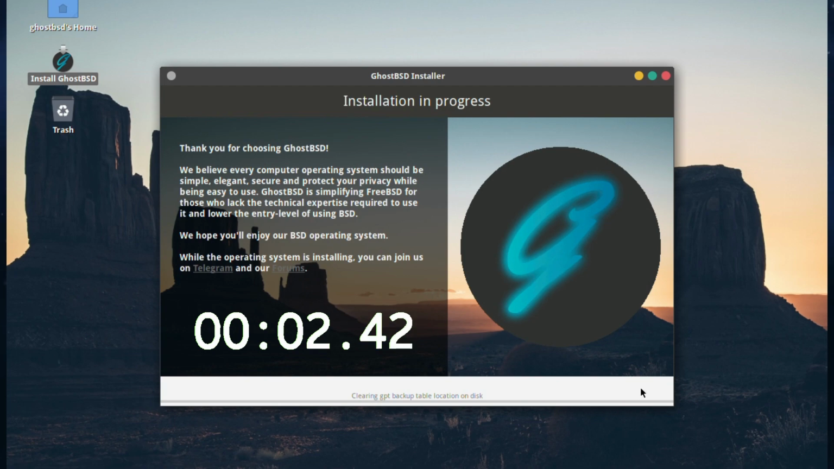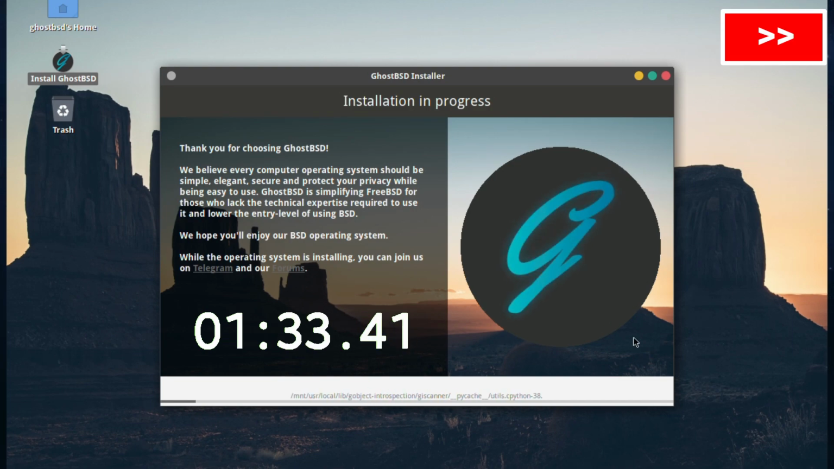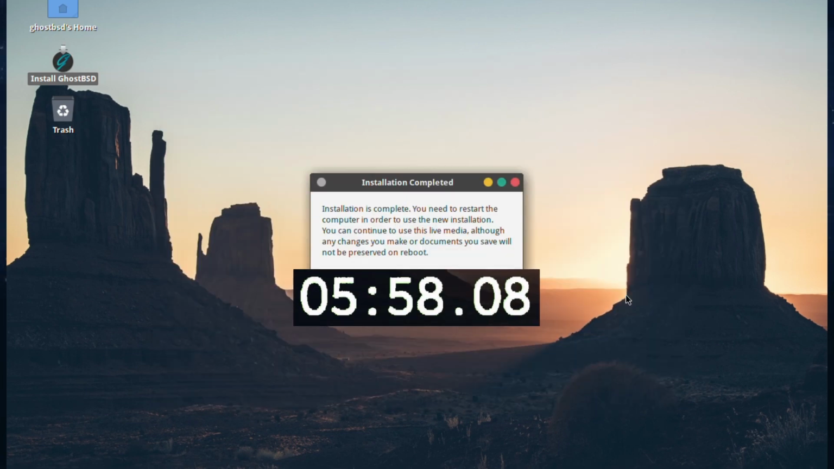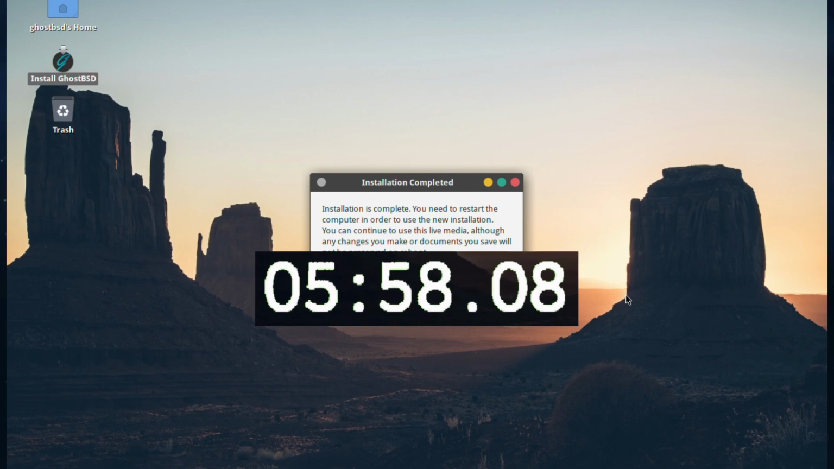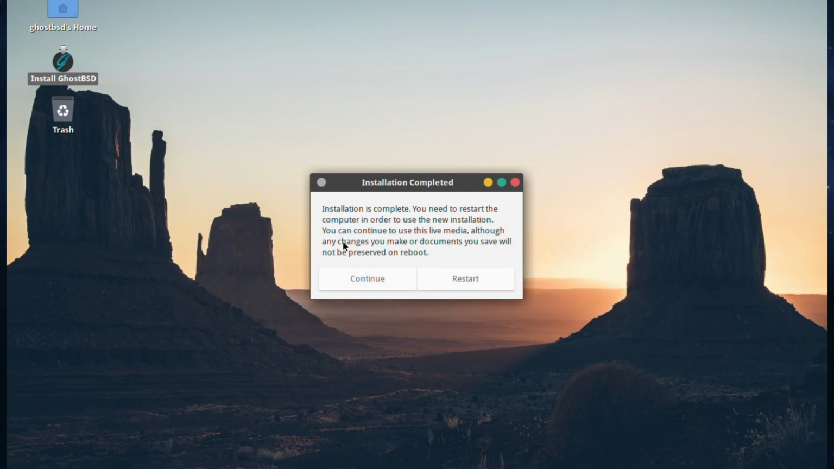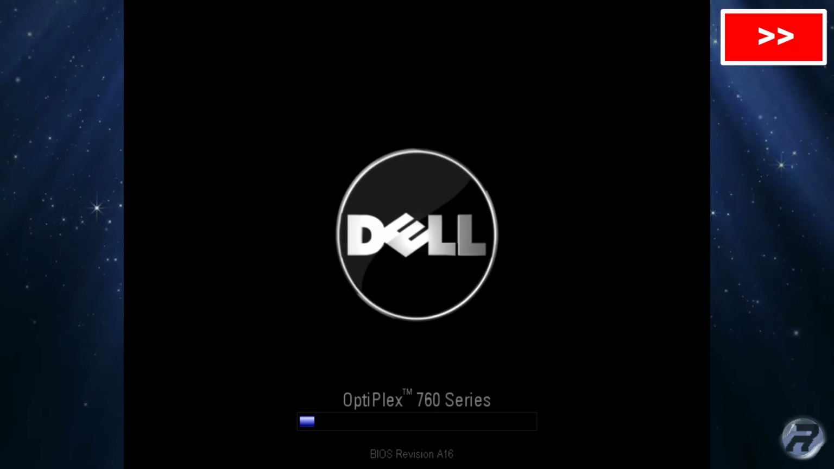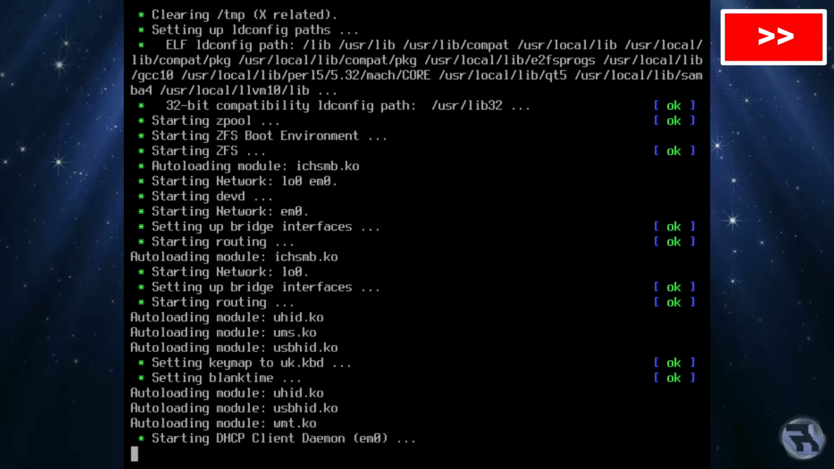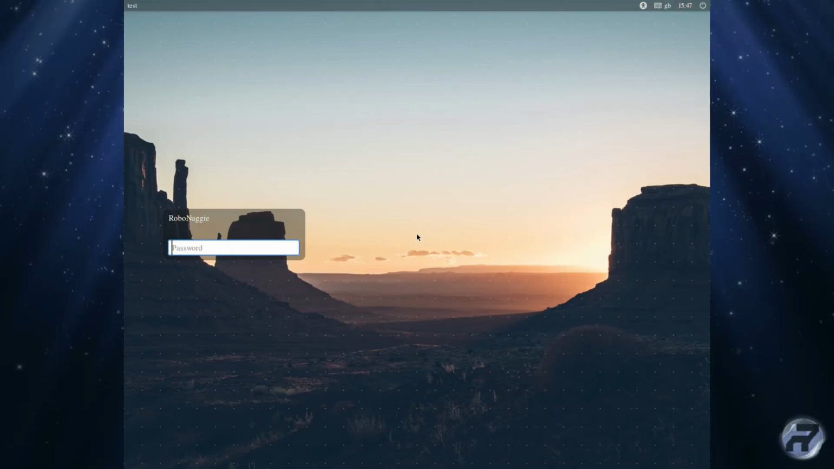And we're just going to time it. I'm going to fast forward and time how long it takes to install from the disk to the hard drive, so we have a fully working system. And 5 minutes, 58 seconds. Not bad at all. And now we're done. So we're just going to click on restart, take the USB stick out of the test machine and we'll boot onto the hard drive of the newly installed GhostBSD. And there we have it.